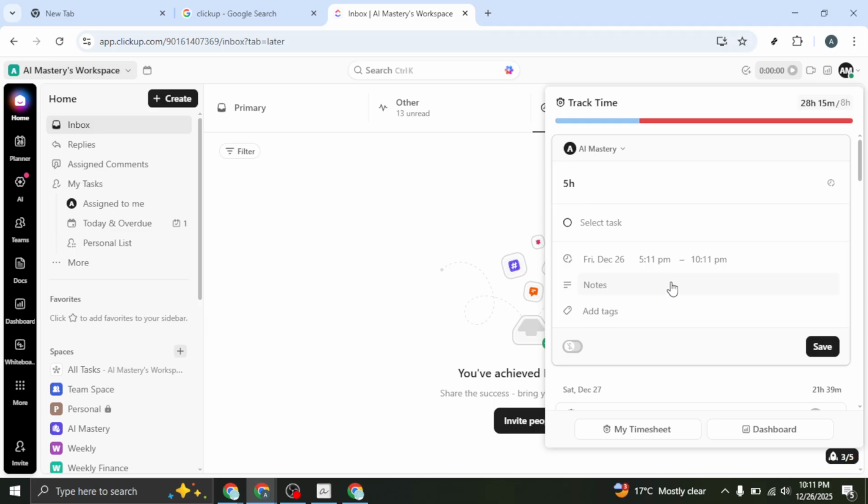When you're done entering the time, click Save. This confirms your time entry and adds it to the task's history and your overall time log. Double-check that the task, duration, and any notes look correct before saving to avoid revisions later.